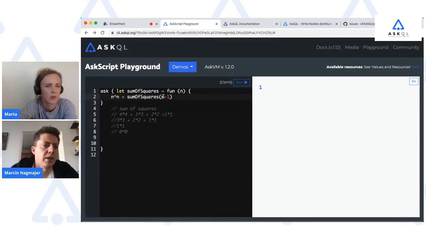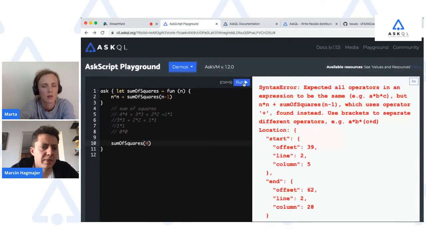Okay. Should we put an if? No, we don't have to put an if. I think it knows that. You want to test it? See if it works. Okay. Where do I put it here? Sum of squares from, let's see. Okay, great.